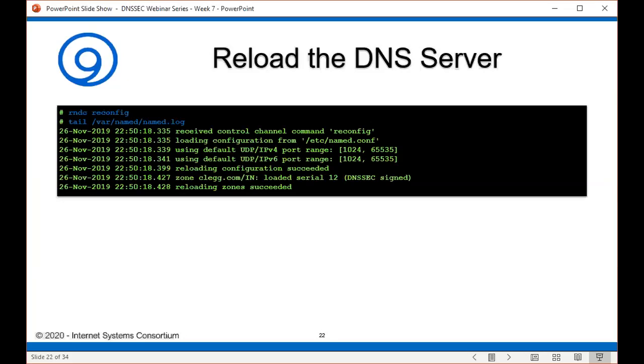When I do the rndc reconfig and I look at the log file, I see at the bottom cleg.com, the name of the zone, not the name of the zone file, because remember, it was reading from cleg.com.signed. The zone cleg.com in the internet class was loaded. It has serial number 12. And notice in the parentheses, it says that it is DNSSEC signed.